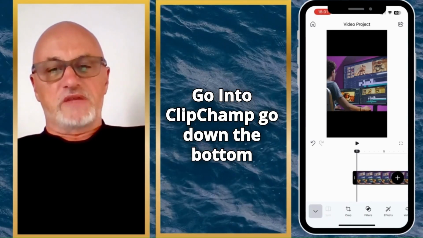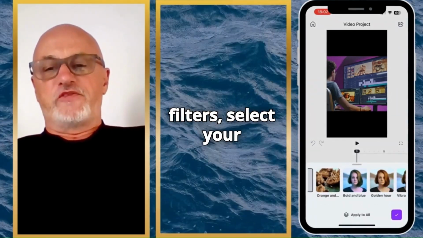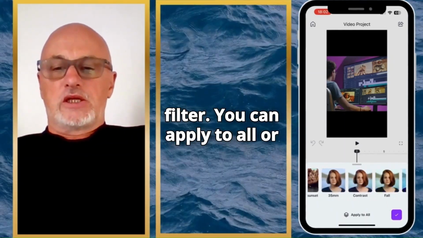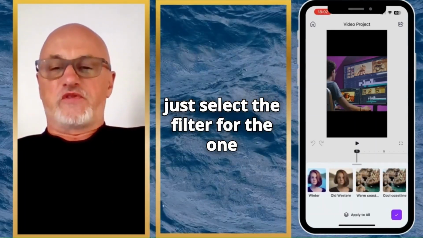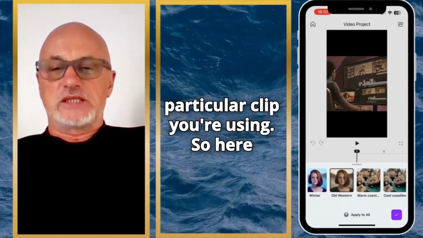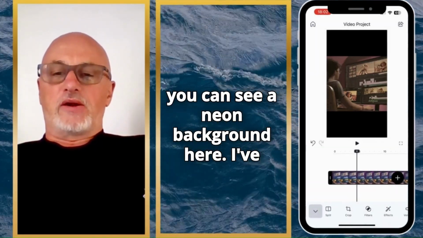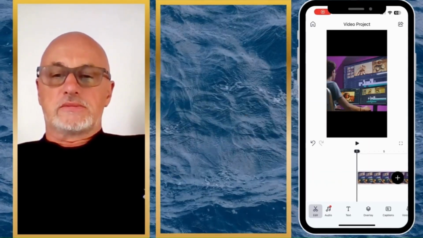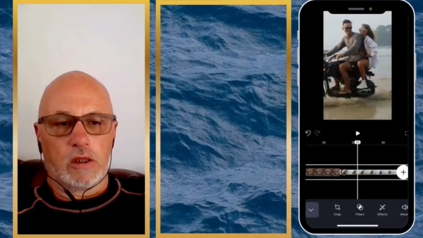So in ClipChamp, if you go down the bottom menu bar to filters, tap on filters, select your filter. You can apply to all or just select the filter for the one particular clip you're using. So here you can see a neon background here. I've changed that to Old Western and I've just applied it to the one piece of video clip that I've got there.